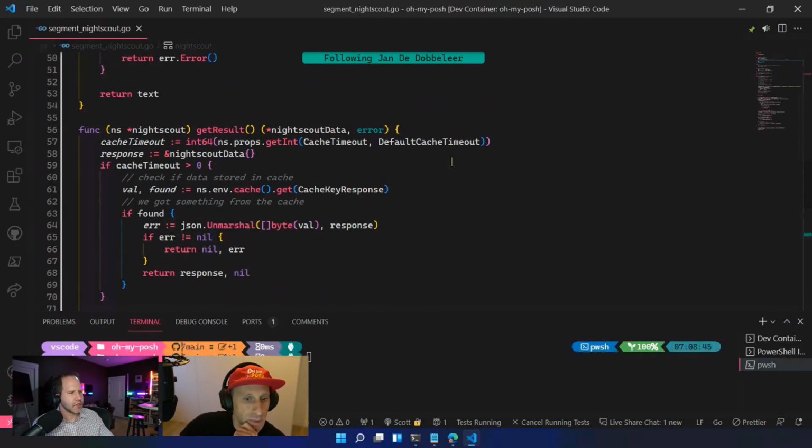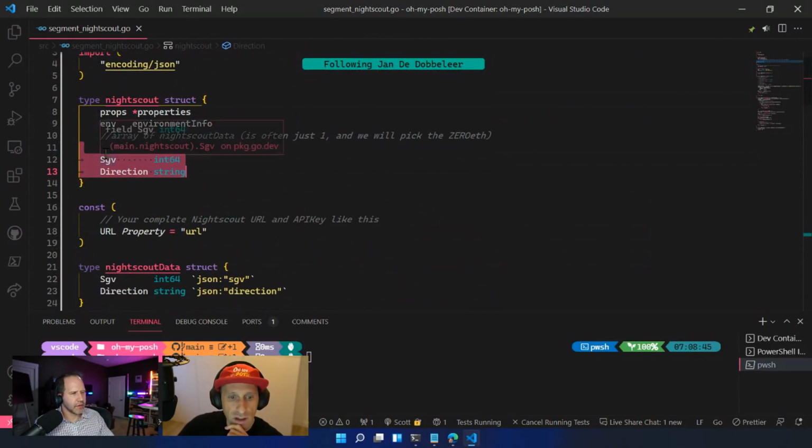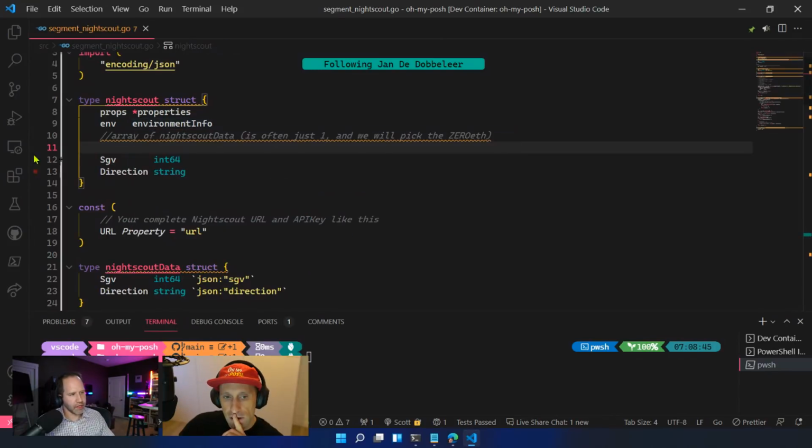Help me out. So back up here, this is our structure. No, we're going to keep that. I'll show you what we're going to do. I thought you were going to put a Nightscout data inside here and put an array of them.